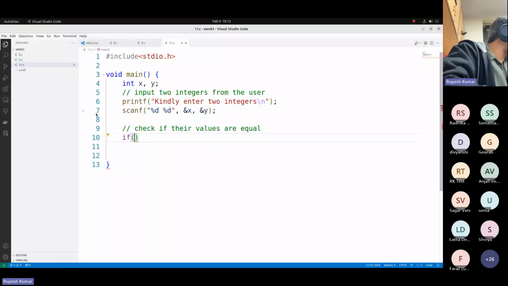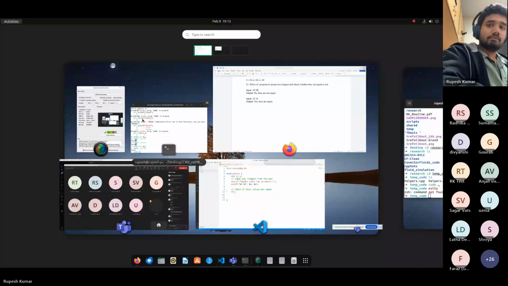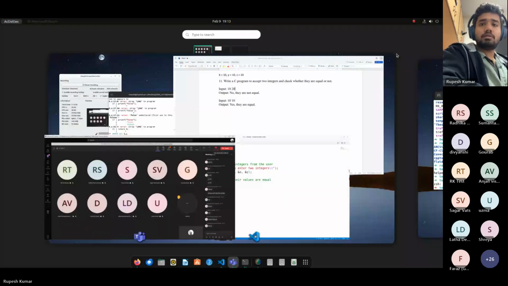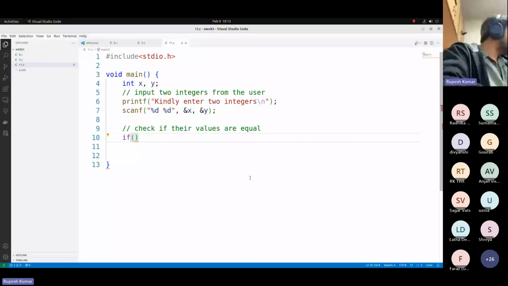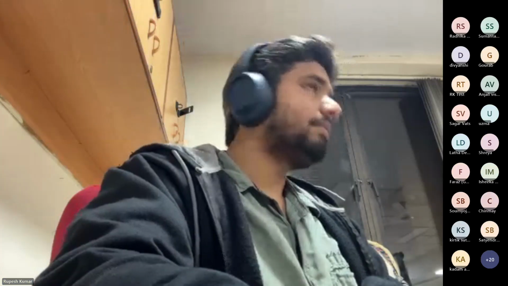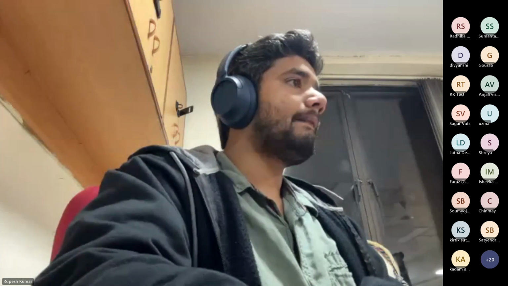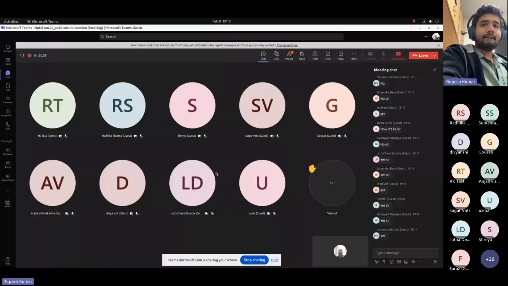Is my screen visible? Oh, someone is saying you can't see the screen. Is the screen visible right now? Let me see what's the issue. Is my screen visible to every one of you? Let me reshare the screen. So now I hope my screen is visible.